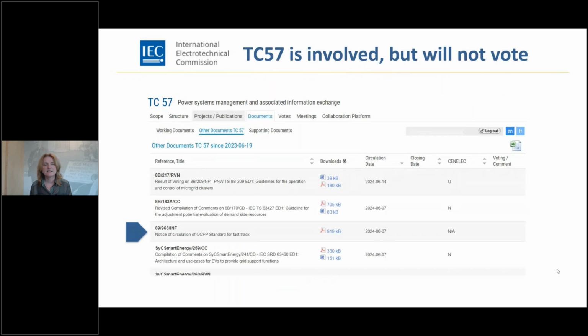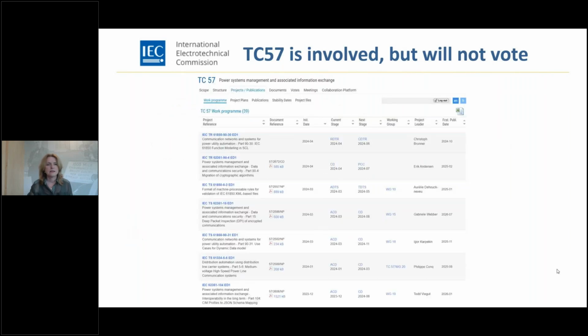And as I explained, TC57 is involved, but they will not vote, but they're still important because grid operators have a great interest in EV chargers. So on the collaboration platform, if you are part of TC57, you can find the information document and you can read through it in all detail. And again, for those of you who do not know TC57, they're more focused on distribution automation. So that's our bread and butter.